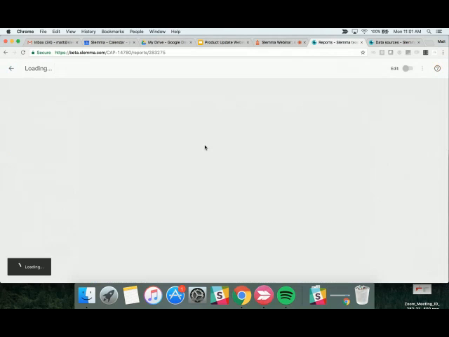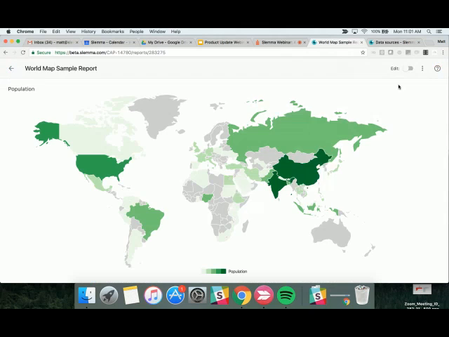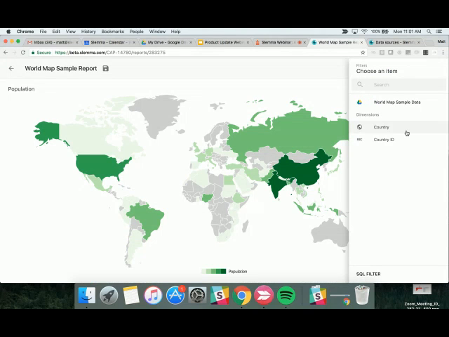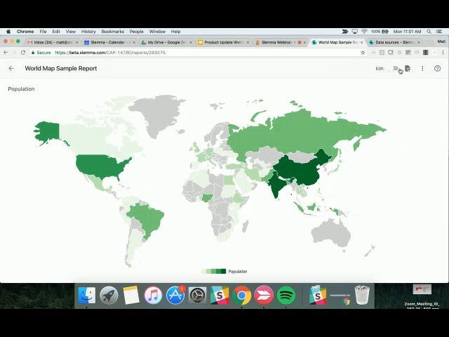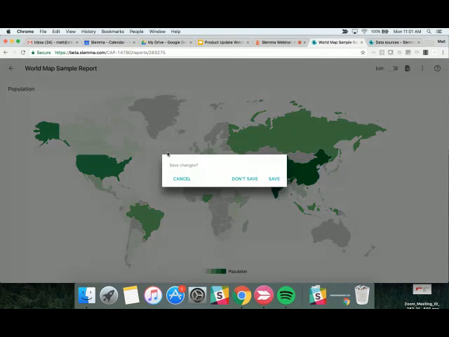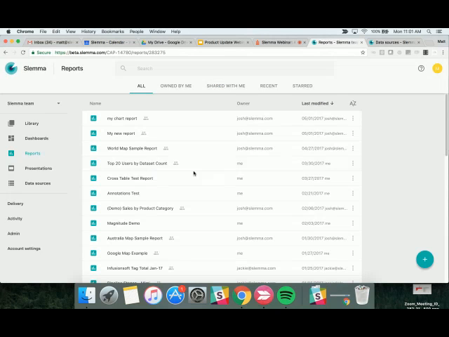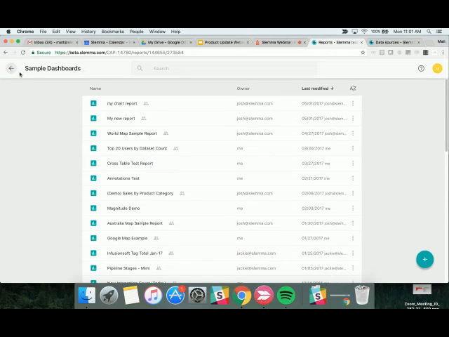So let me go to my world map sample. This might be a bad example, but if I go to edit, you see this add filter button. So I'll add country ID and I'll go over to view mode. This filter remains. So your end users can actually filter this on their own. I have a better example. So you can do that on the report level, on the individual chart level, and you can do it on the dashboard level.